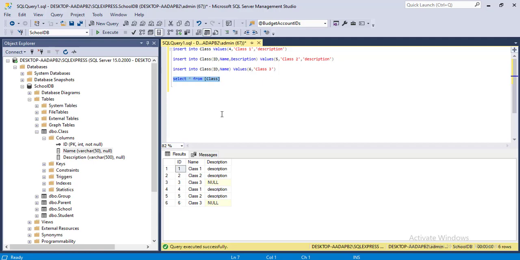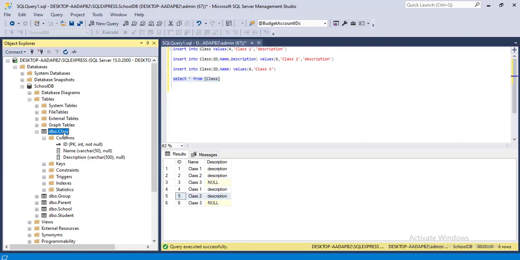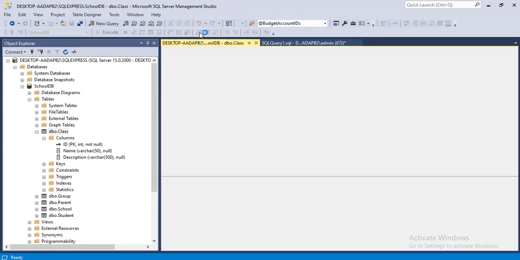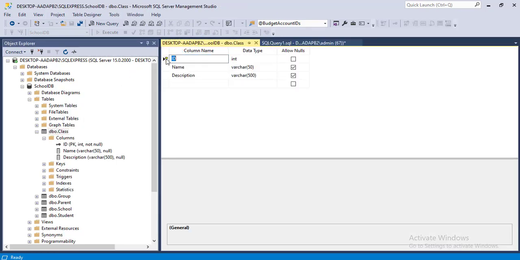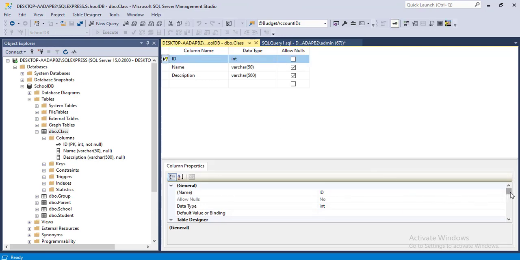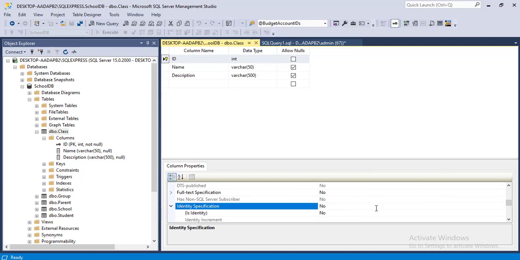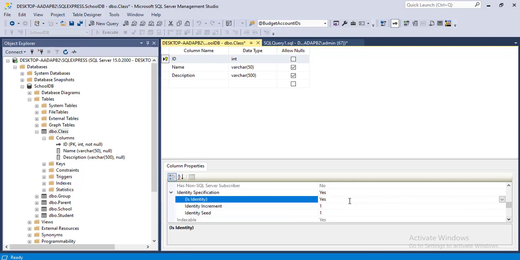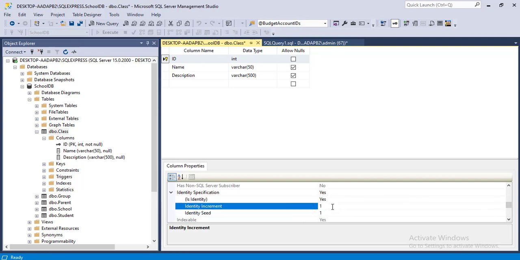Now I had to explicitly add the IDs 4, 5, 6. I have added them explicitly, but I don't want to add them explicitly. So what I will do is change the design. Click on the ID column, set identity specification, is identity equal to yes, and increment by 1. So it will increment by 1. If the last value is 4, then the next value will be 5.